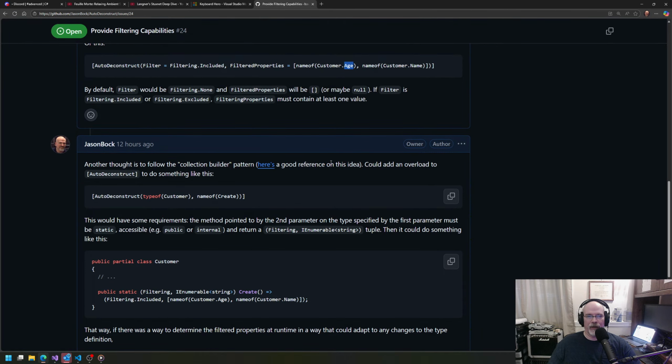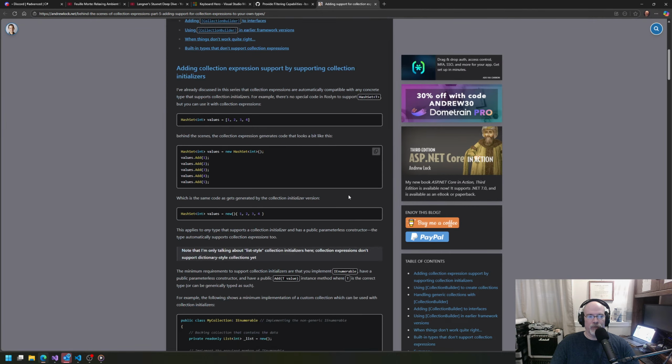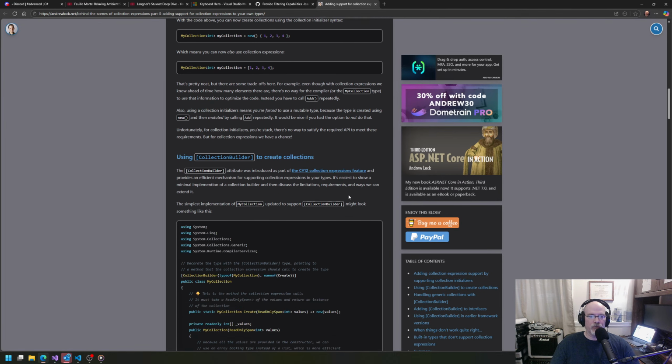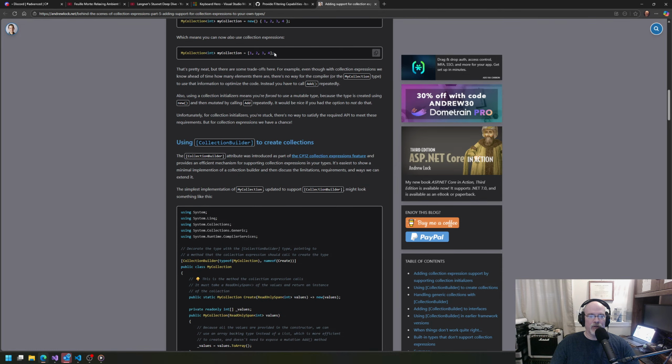And what I mean by that is there's this article that Andrew Lock wrote that's actually, not to say what he writes isn't good. What he writes is usually good. But this one is a very good explanation about what the collection builder attribute is. And long story short, it's a way that you can opt into having collection expressions work with your type.